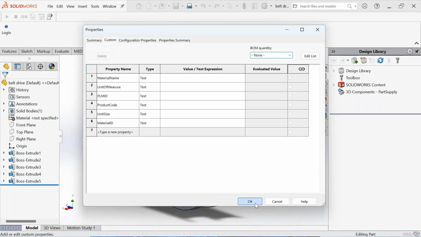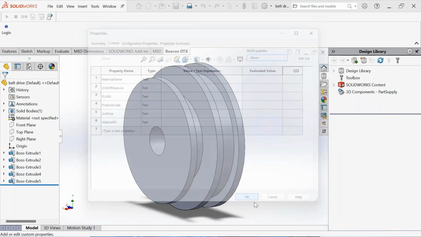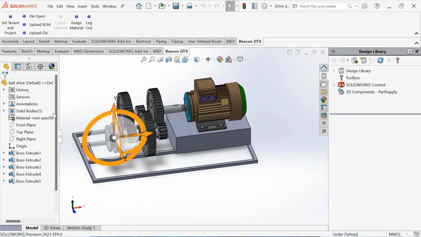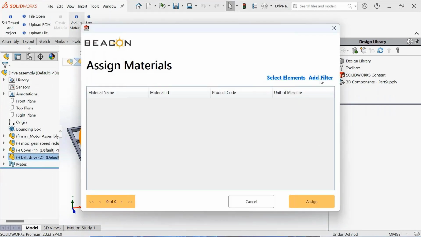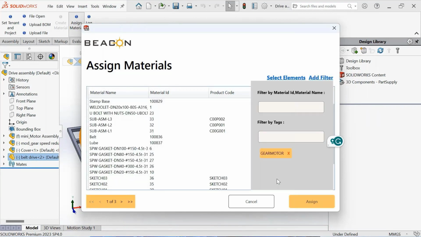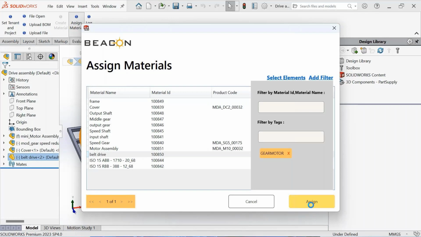Now, once I go back and say assign material to this model, I'll just select the model and say assign material. This will populate the materials that were just updated to the DTX from the material master. And I can use the filters and the tags. As I'm explaining, tags can become a label that can be used to filter for data. So this is how we can do that.